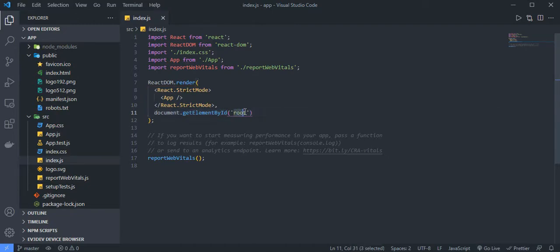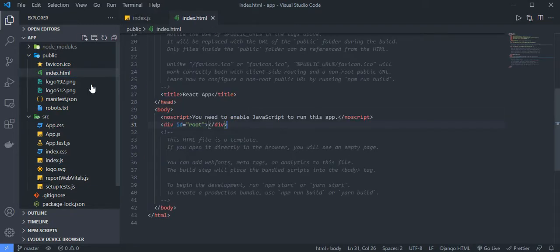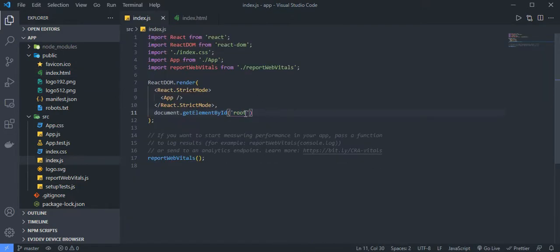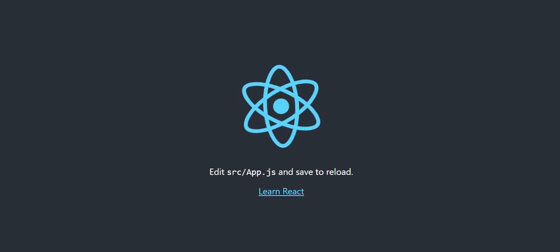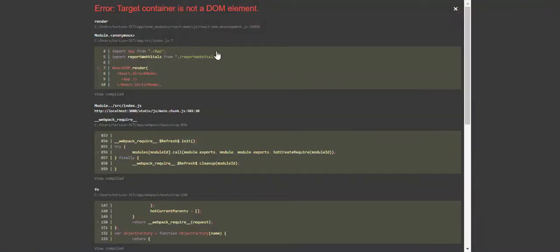Document.getElementById root. This is what the HTML is pointing to. This is the root that HTML is pointing to over here. For example, if I change this to Abu and I save this, our application is going to break. So when I reload this page, our application is going to break. It's saying error, target container is not a DOM element.